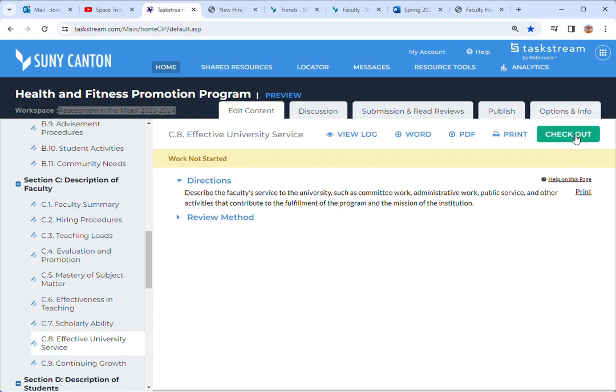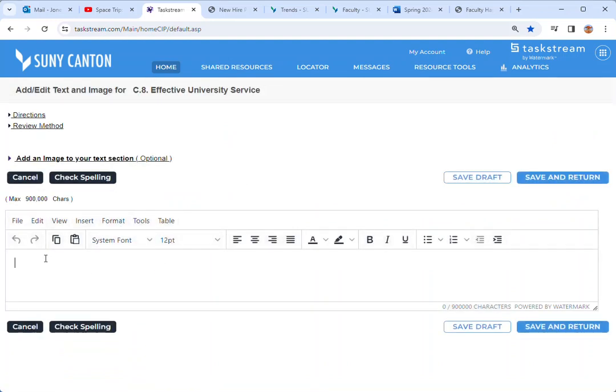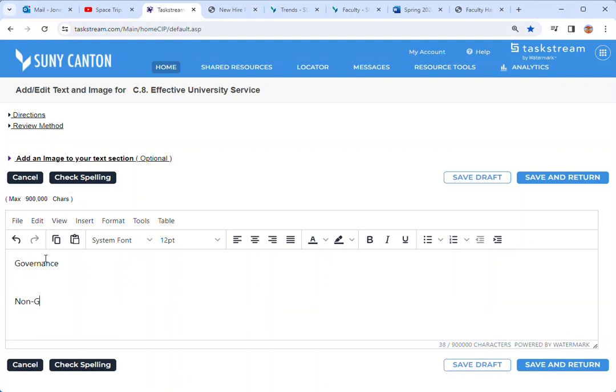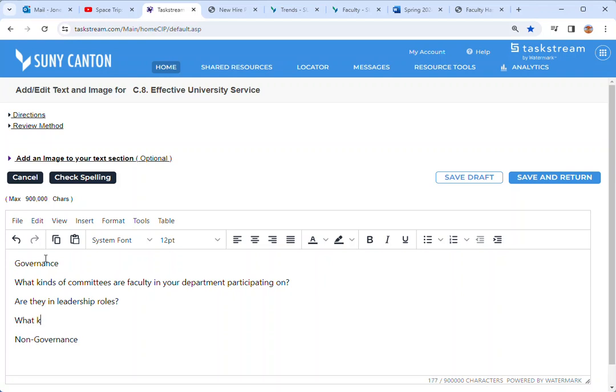But let's get back to effectiveness in university service. I always suggest narrative, of course, and breaking it down by governance and non-governance. And when you're talking about governance, what kinds of committees are faculty in your department participating on? Are they in leadership roles? What kinds of strides have they made in those roles? Uh-oh, we're running low on time here. And then with non-governance, the same questions apply.